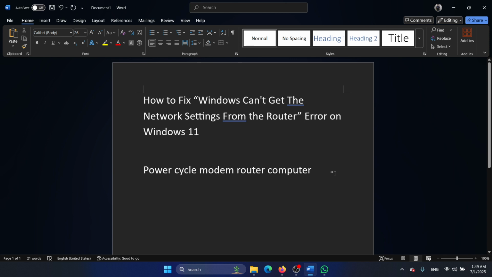Now I'll tell you how to do it. Switch off the modem, router, and computer, all these three devices. Now only switch on the modem, wait till all the lights are stable, each and every light, then switch on the router, wait till all the lights are stable, and then switch on the computer.